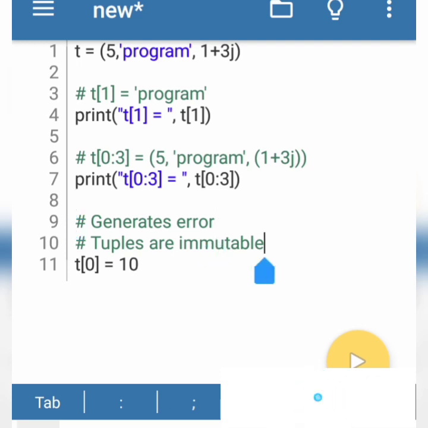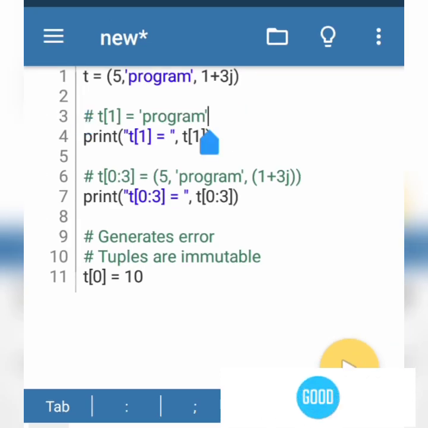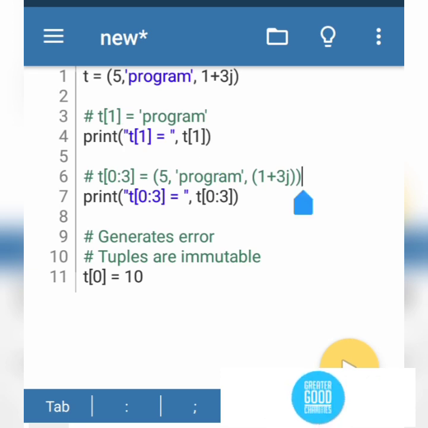Then t[0:3] means 0 is 5, 1 is program, and 2 is 1+3j. So the output is 5, program, 1+3j.